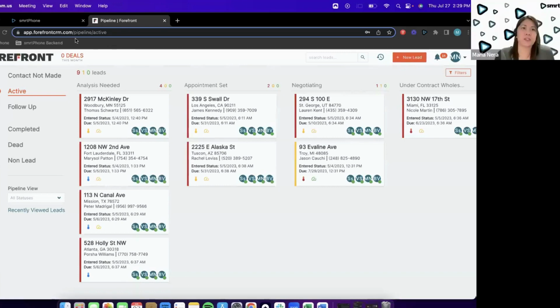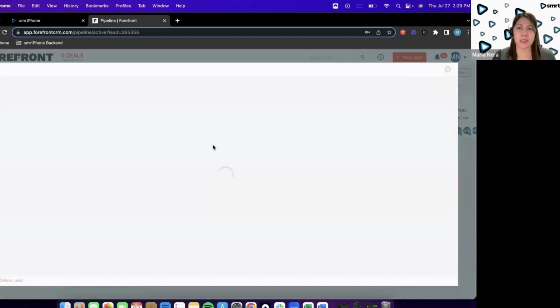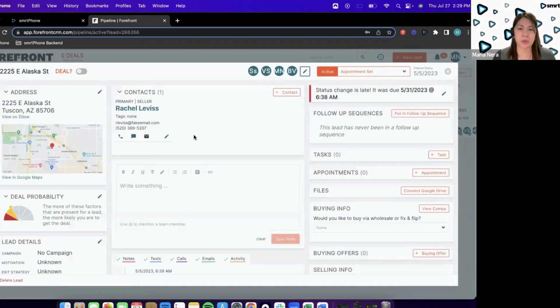This one is for Maria. Maria, would you mind resharing your screen and showing how texting from inside of Forefront looks? Yes. So if you are inside the pipeline and you want to send a text message to a contact, just go to, let's say, this person. And then, of course, you have the click to call activated or installed in your browser. We have this SMS or text icon here, right beside this call button.